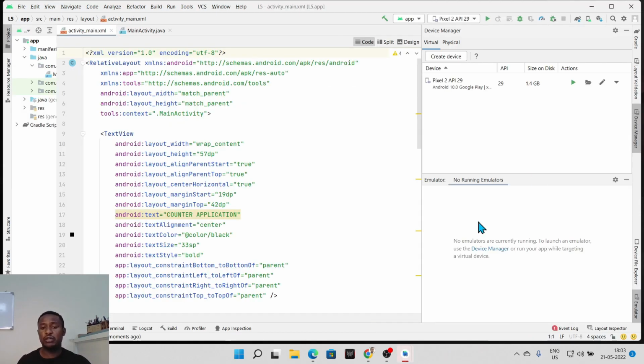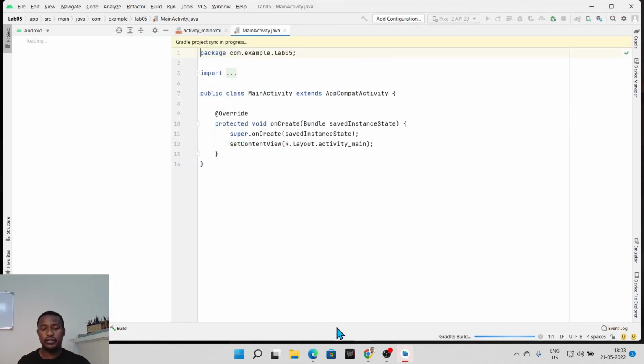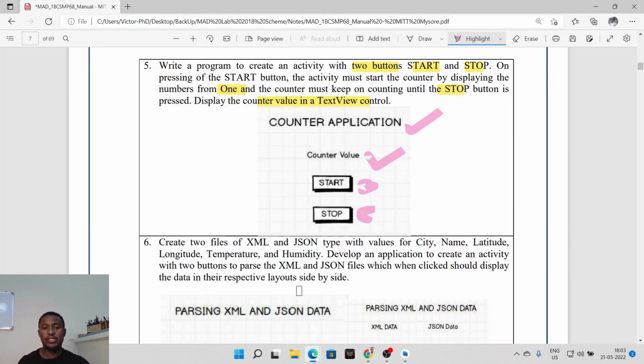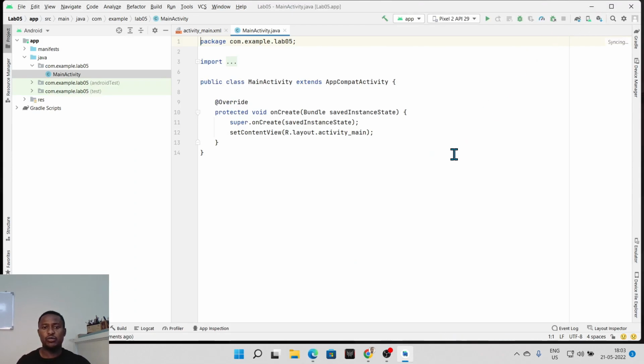So to avoid confusion, I'm going to close the previous activity. Alright, and we know how the UI is going to look like. So let's take a closer look at the UI once again. We have a counter application with counter value and start and stop button, right? So this is what we're going to do, guys. All right. So let's start with the UI.